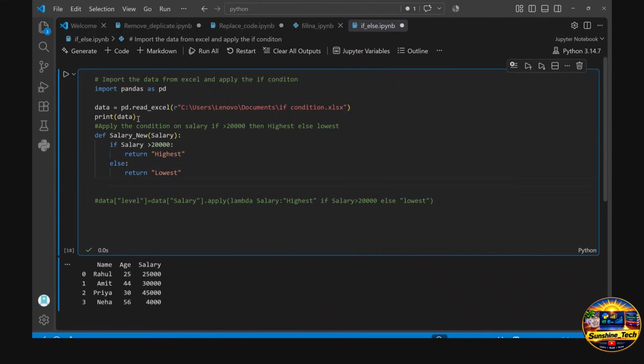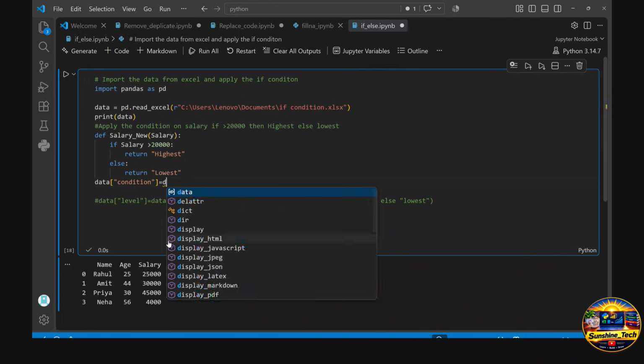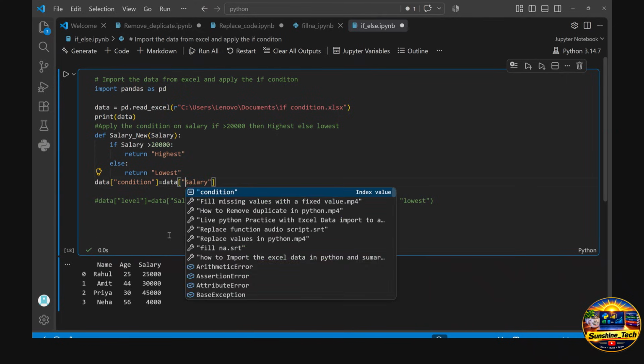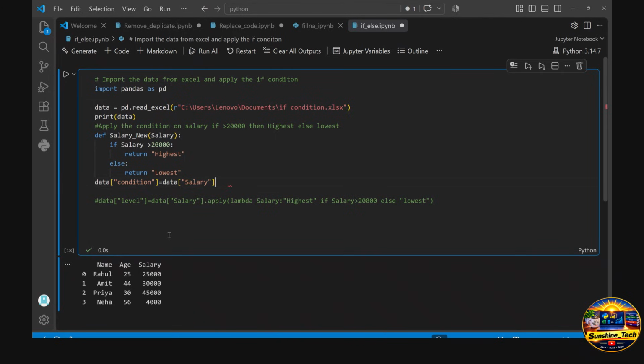Okay, and then we need to create a new column where we can see the condition. Sorry, I am creating a new column. Any column name is fine; for my case I am naming it condition. I need to apply that condition on the salary data, so I am updating it like this, with dot apply to each cell.